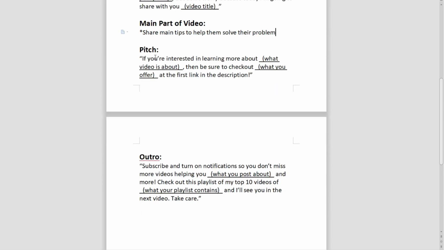And then we get to the pitch. The pitch essentially is pitching them on something that you're selling outside of YouTube, if you're doing that. I get into this more in the monetization methods section of this course, on how you can make money outside of just advertising revenue, because advertising revenue is a great way to make money on YouTube, and that's actually how I make most of my money.